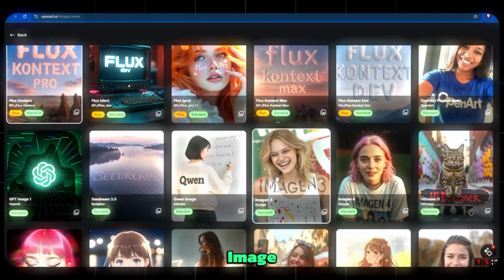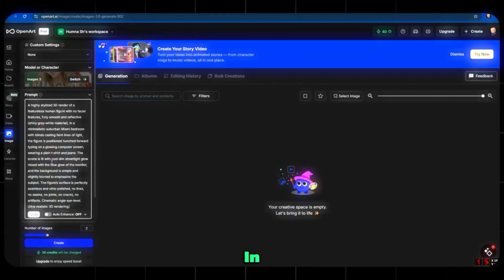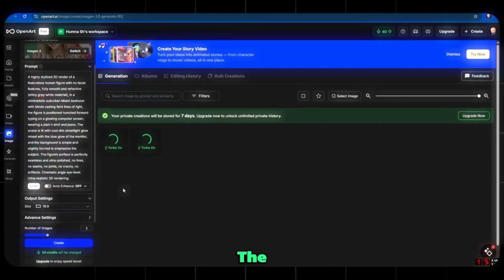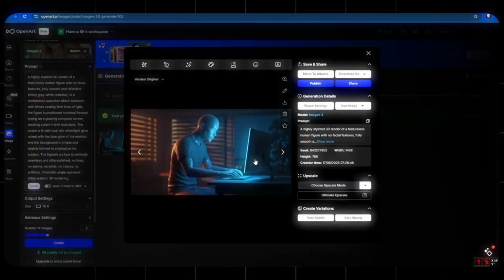Change the model to Imagen 3 by Google, paste in the script prompt you got from ChatGPT, and then pick your aspect ratio. Since we're making YouTube content, 16:9 is the best choice. Once that's set, click Create, and boom! You'll see your visuals come to life right in front of you.